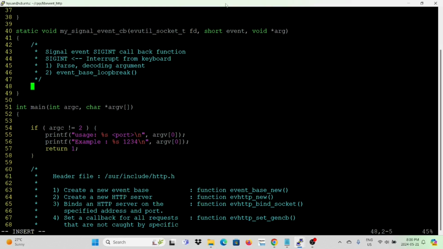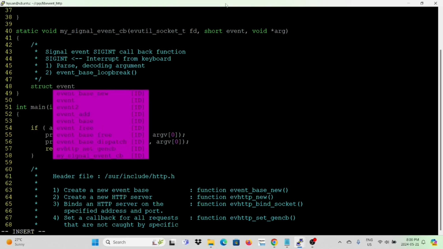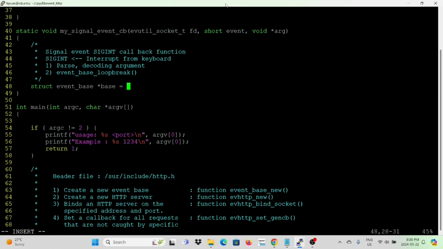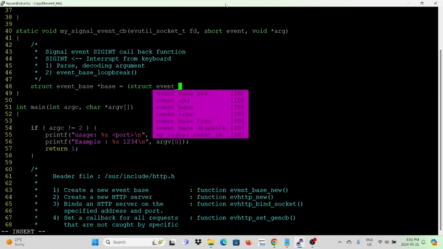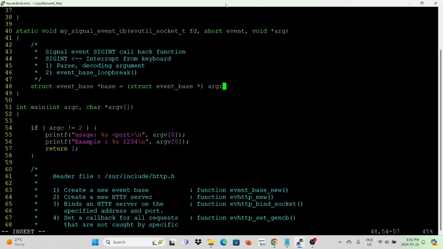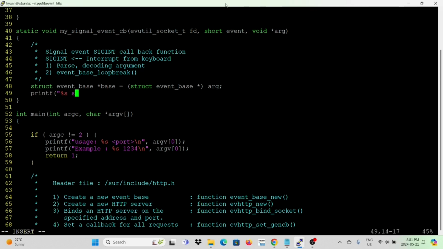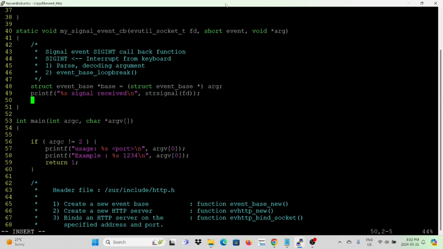Step 1, parse and decode the argument. Since the argument passed to this function is the event base, we just cast the pointer to struct event_base, and call the function event_base_loopbreak.